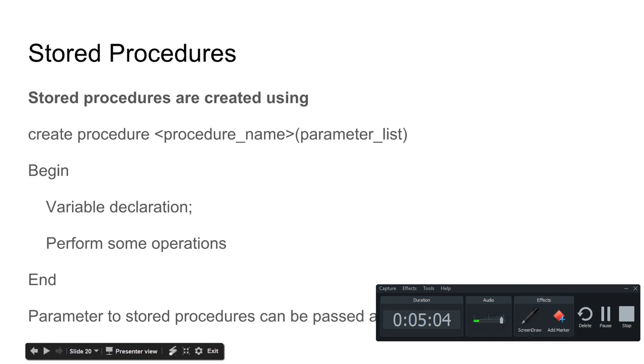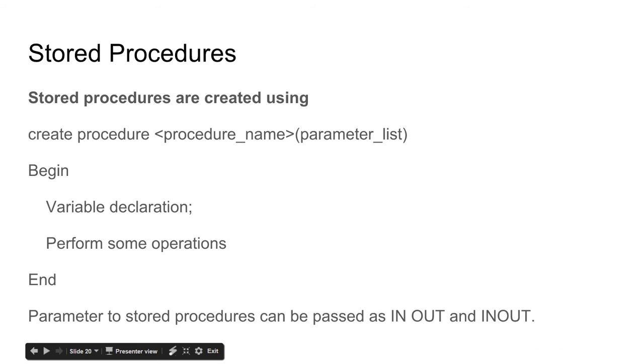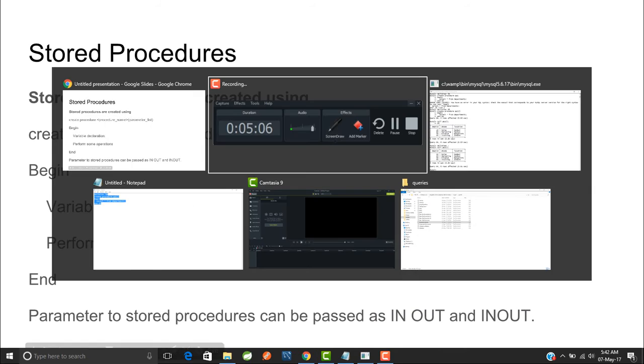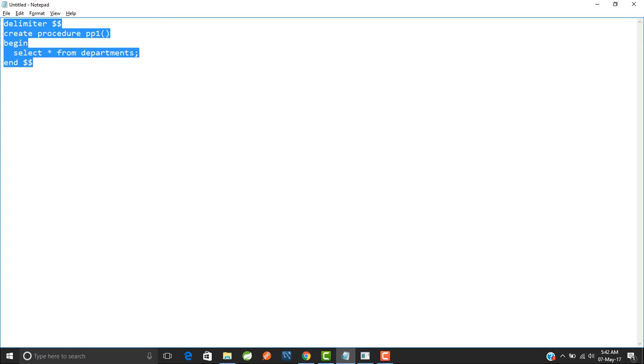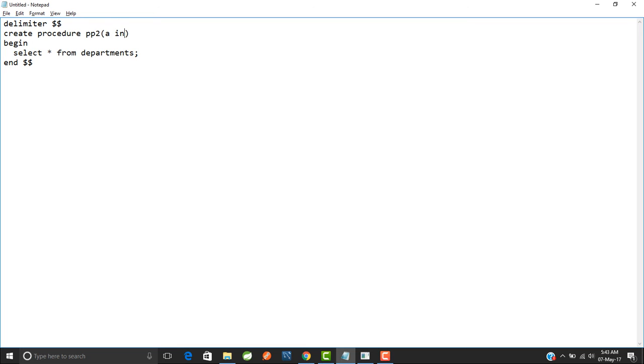And then you can pass parameters to the stored procedures in 3 different modes: in, out and inout. So let us see this also. Here I will create one more stored procedure. Suppose the name of the stored procedure is pp2, and I pass one variable a, and it is of type, say, integer. And the parameter passing mode is, say, of type in.